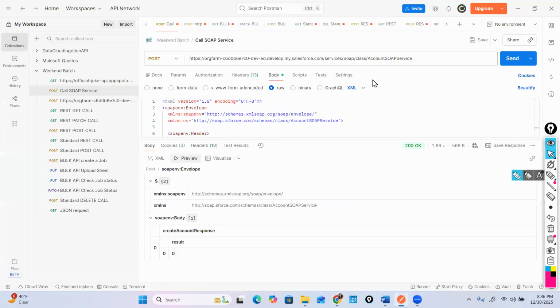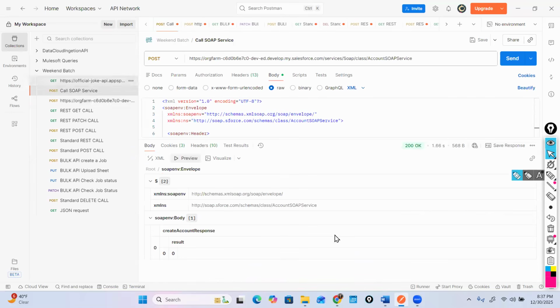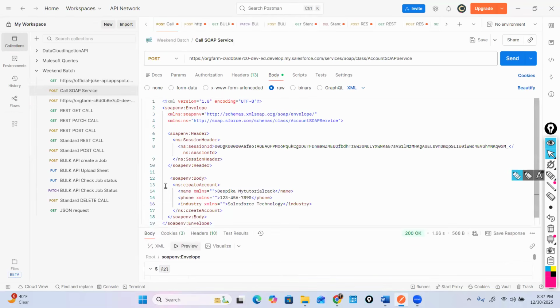So first we have to authenticate ourselves. And the way to authenticate is through this connected app. So from the code also, if you're hitting it from a Salesforce org, you will first authorize yourself, and then you will get the session ID or the access token. And that access token you will use to make your next call, which is the SOAP service call. And inside of that, you are sending the parameters. And this is how you invoke a SOAP web service. Okay. Any questions on this one?